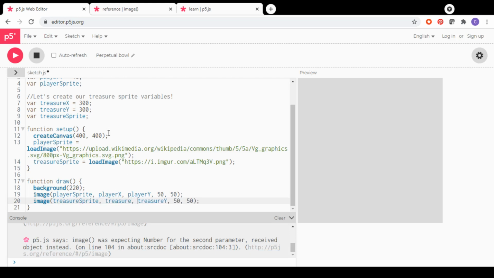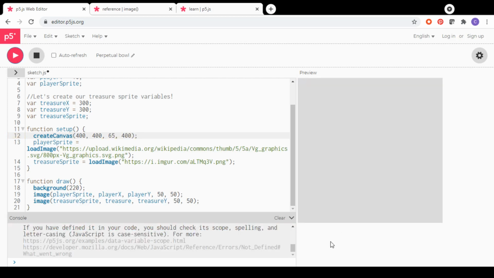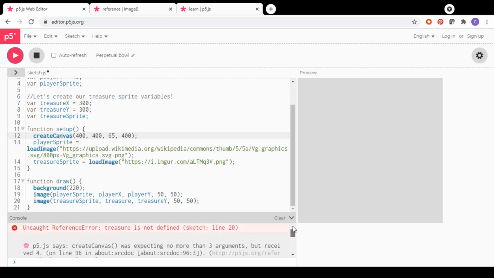And let's try something else with incorrect parameters. So let's do create canvas, and we said that we were passing in 2 numerical arguments. Let's pass in more numbers. Let's pass in 65. I don't know why we would do this, but let's just give it a try and see what happens here. Okay, so treasure is not defined. Yes, I forgot to fix my treasure X. I put treasure back but I should have put treasure X because there's no treasure variable. So let me go ahead and fix that.